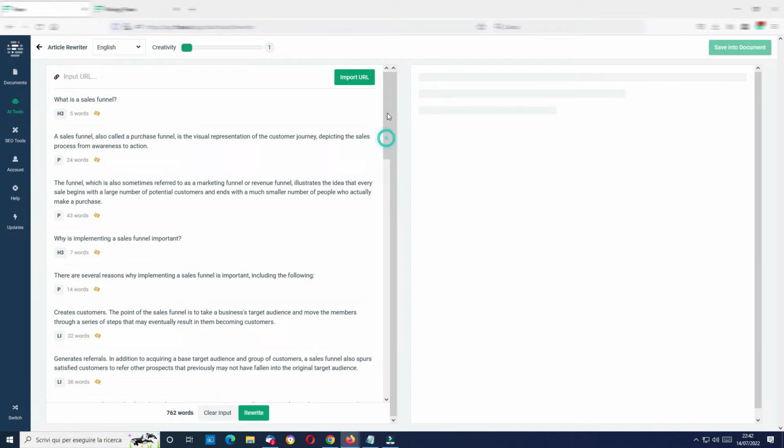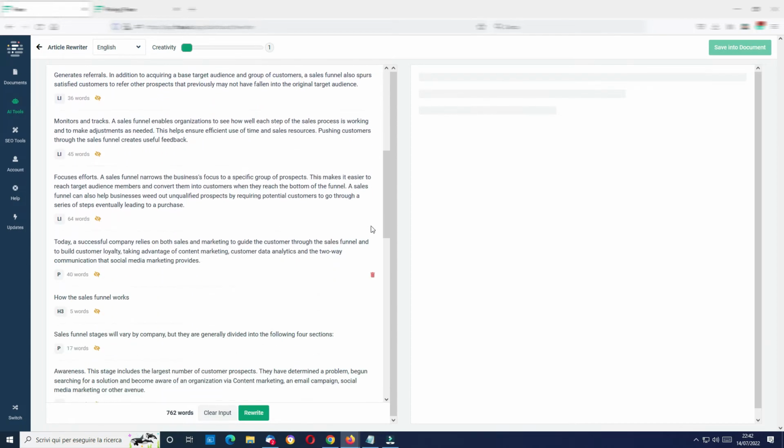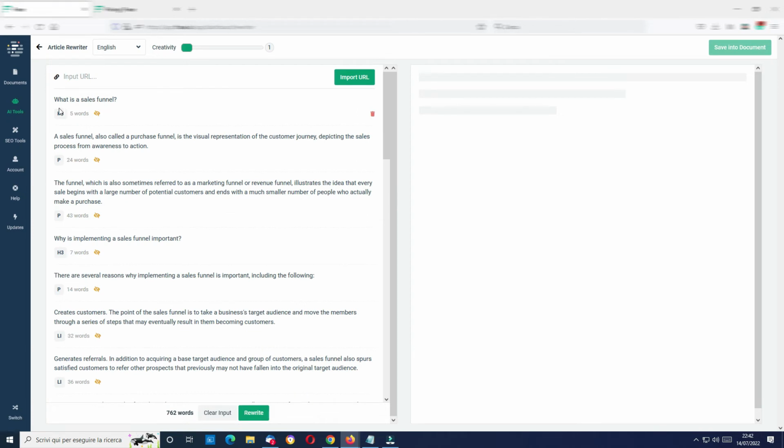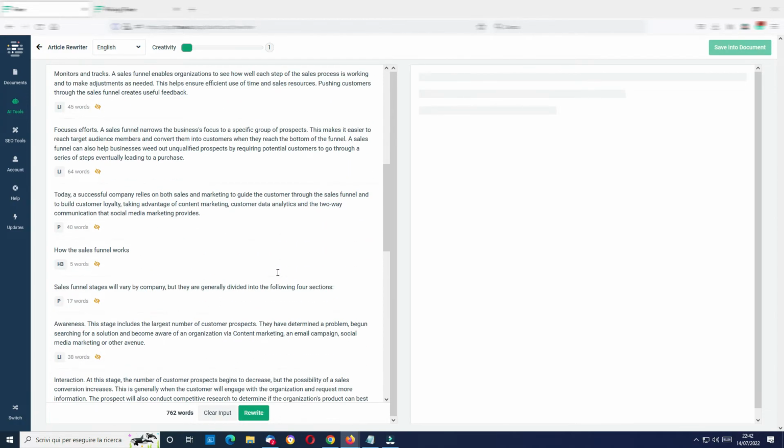As you can see, it's titled 'What is a sales funnel', and when I copy it here or when I import a URL, I have all my paragraphs divided by H3, in this case paragraph, H3. I can decide what I want to rewrite and what I don't want to rewrite. I can delete some part of this original article.